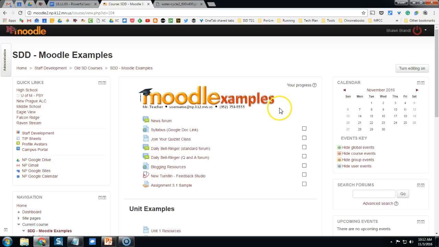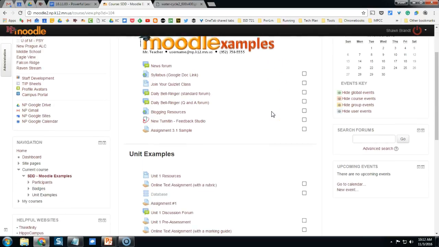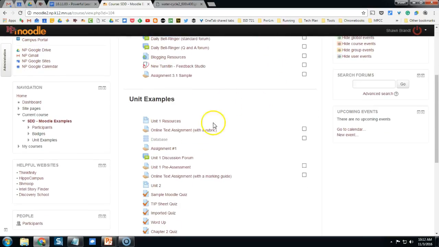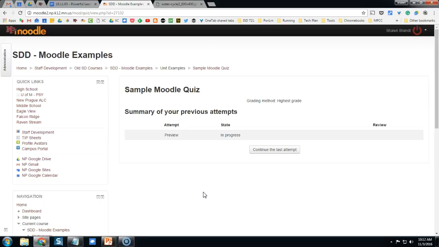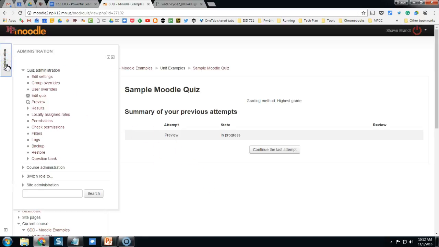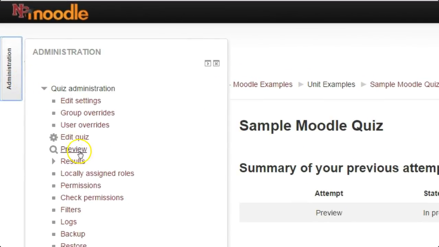So I'll give an example here on this Moodle course page. I've got a quiz here and I want to add a diagram for students to label. So I'm just going to open up the quiz page, and then as a teacher on the left hand side, I'm going to click on administration. So go to your administration block and choose edit quiz.